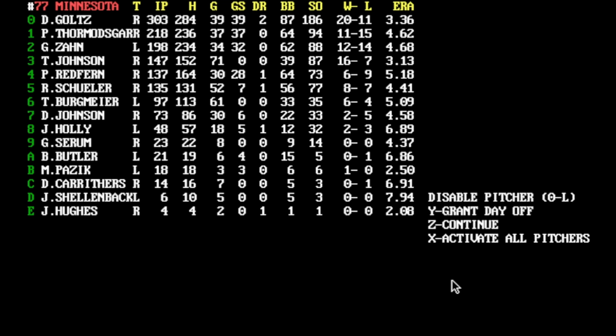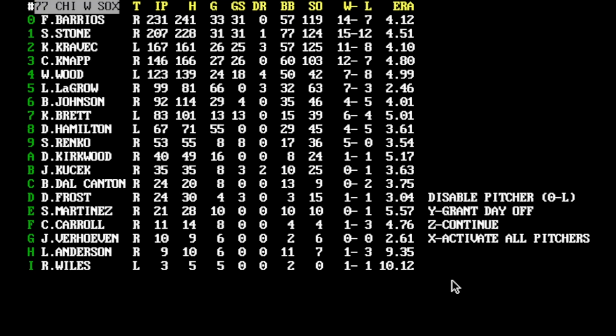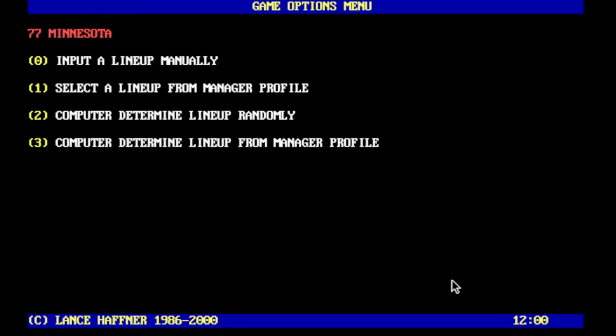Disable pitchers, no, we're not going to disable any pitchers. Z to continue. Select starter, 0. Dave Goltz, any change? No, we're good. Alright, for the White Sox, 0 to manually pick a starter. Z to continue, we're not disabling anybody. And who do we want to pick here? Steve Stone. Sure. No change. Input a lineup manually. Yes.